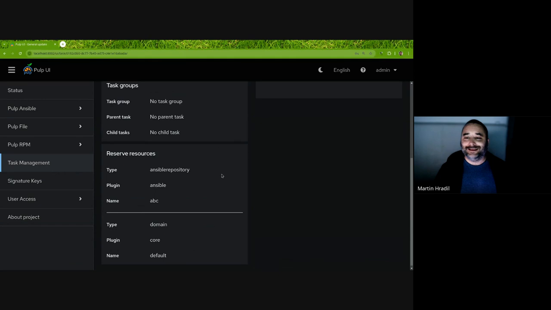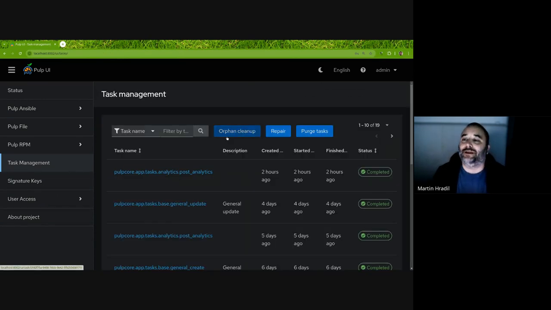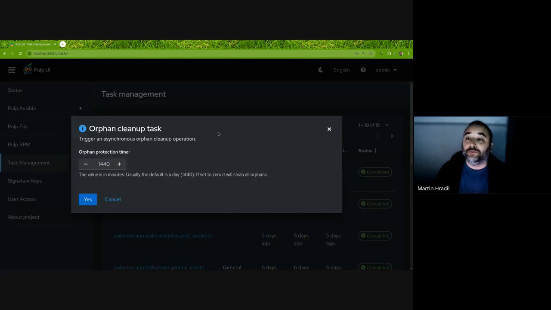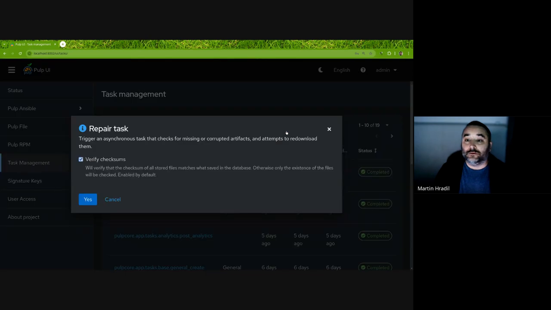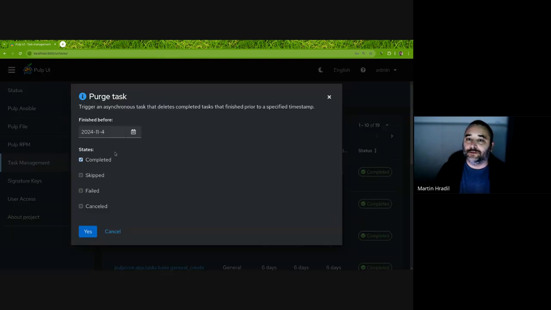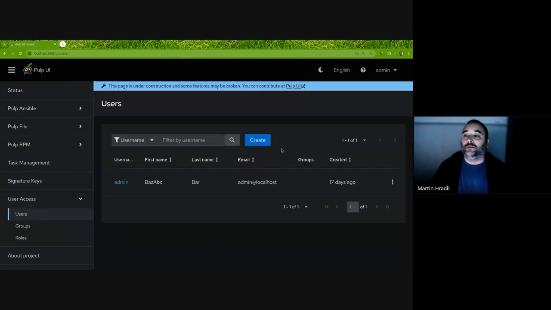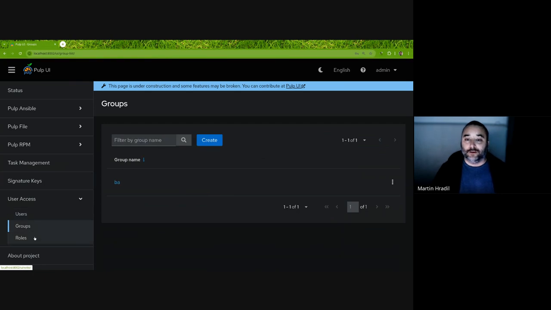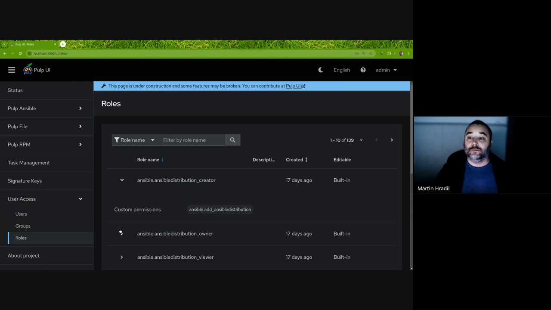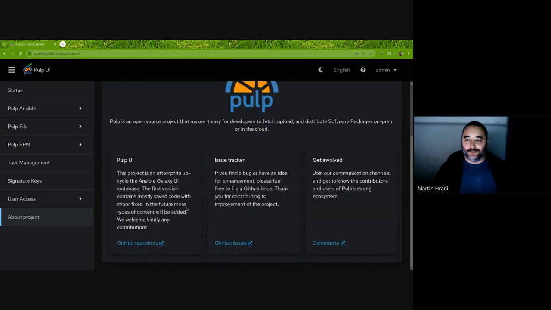Anyway, you can also trigger some tasks, like you can trigger orphan cleanup, you can trigger repair, and you can purge old tasks. You can also inspect signature keys if you have any. And you can work with users, groups, and roles, and permissions. And you can create issues and pull requests, of course, in a repo.